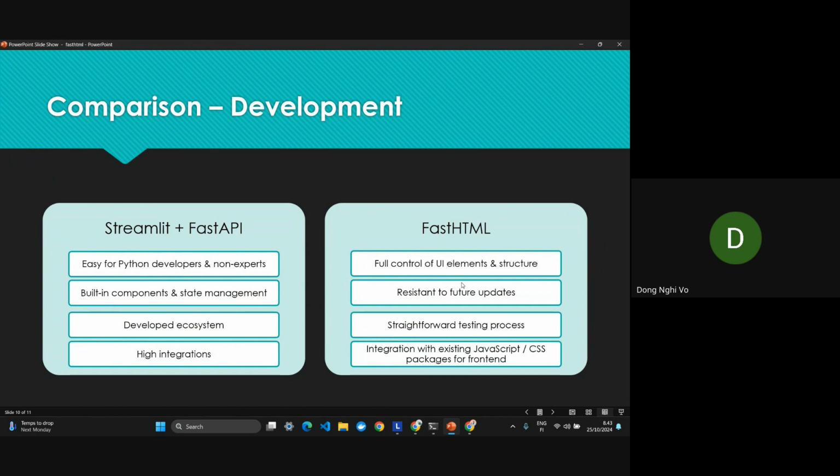And one advantage in terms of integration is that FastHTML can actually integrate with existing JavaScript or CSS packages for the front end. This is very powerful because JavaScript is the basis that many packages and libraries are built upon, and they are built to support web development, so they're specialized for it. So if we can access and integrate with the existing JavaScript packages, then the process will be much easier.